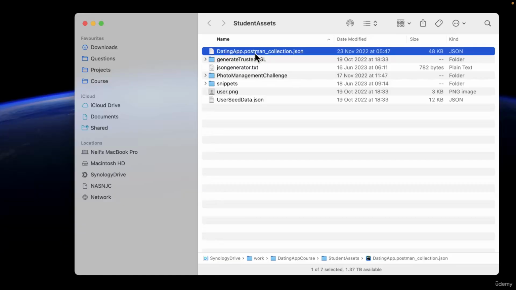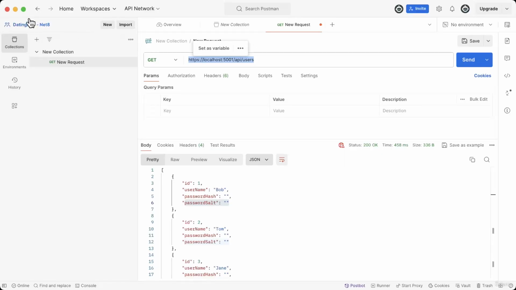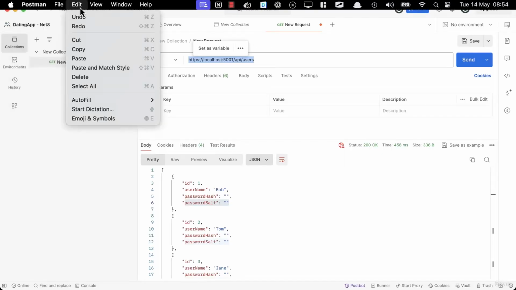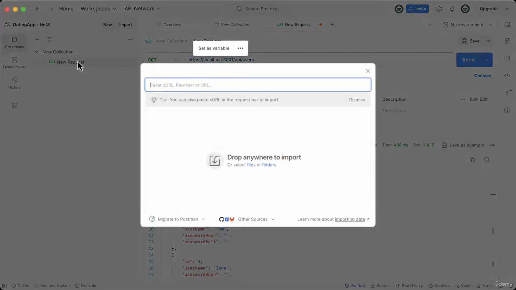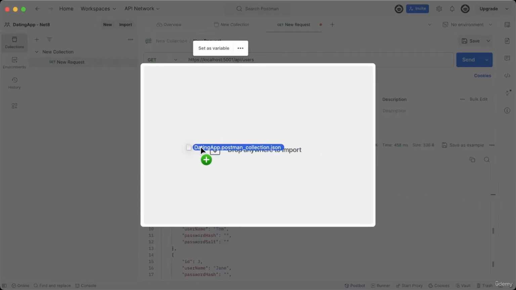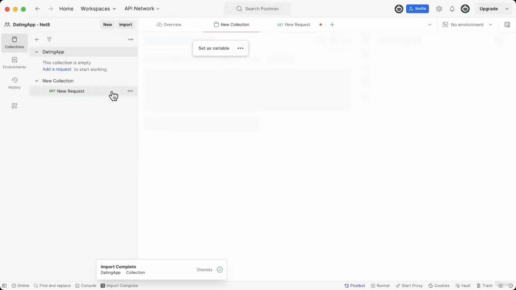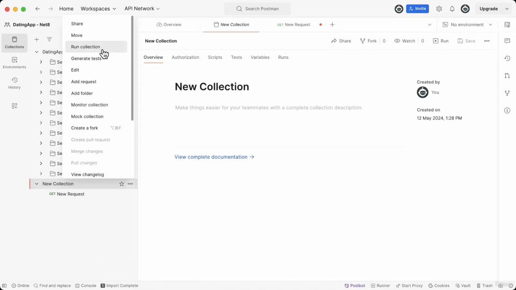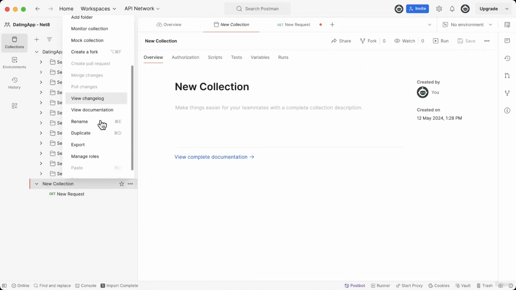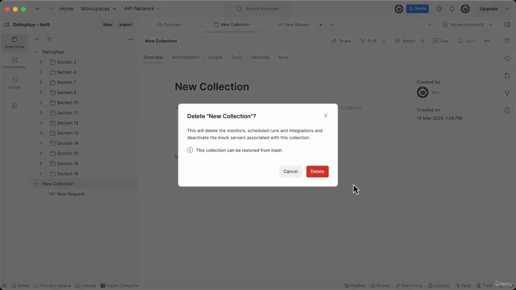Now we're effectively just going to import this Postman collection into Postman. If we take a look at the options here, and go to Postman, File, and Import, then we can drop a collection into there. So I'm just going to drag that Postman collection into Postman, and then we've got a collection of requests. We can remove the collection we created now. Let's just delete that to clean things up.